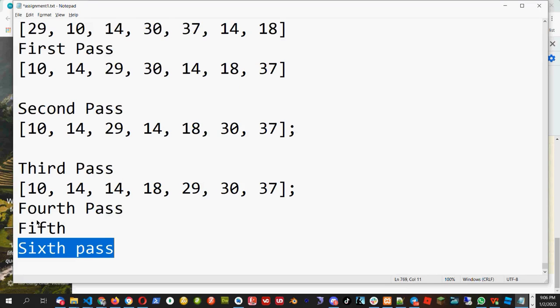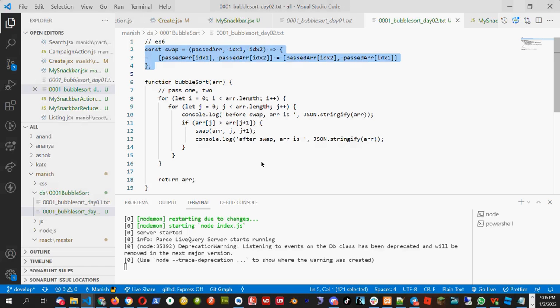Okay, so remember, bubble sort is the simplest thing in data structures. So you have to understand everything because other things will be more difficult and more complicated in future. So try to understand this.